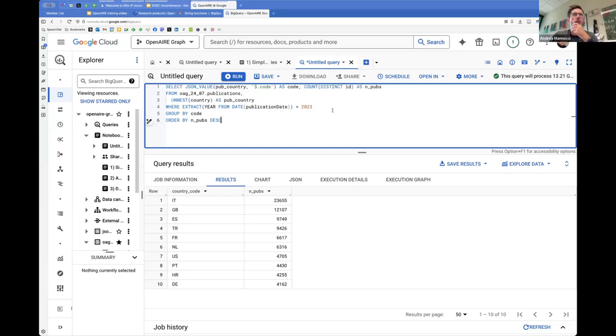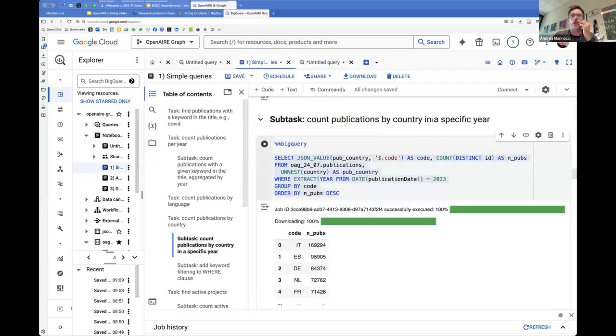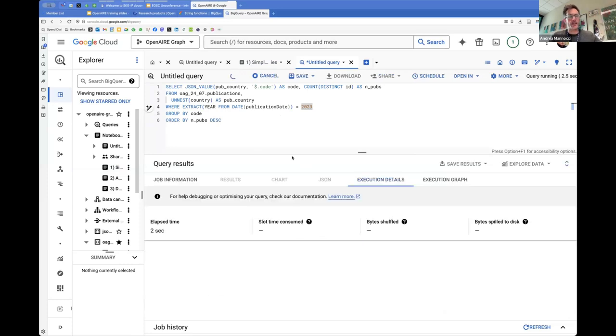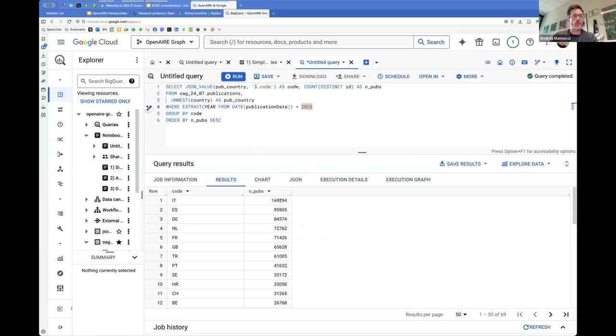So this one, we are restricting to a specific year, so it should be easy by now. We had the where before with the keyword, just scrap that and add extract year from publication date equals 2023. When you run that, it will give you the same table with the same shape but different numbers, because now it's not about COVID, it's about the whole body of science restricted to 2023.